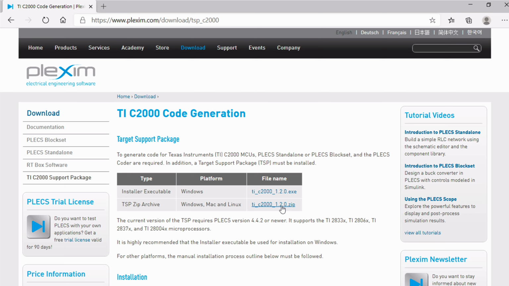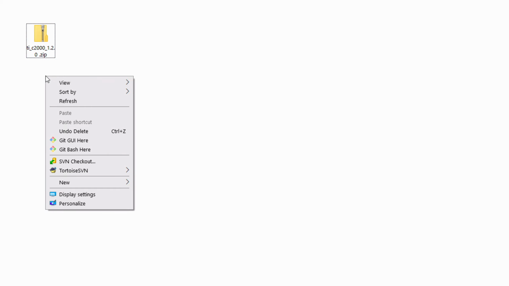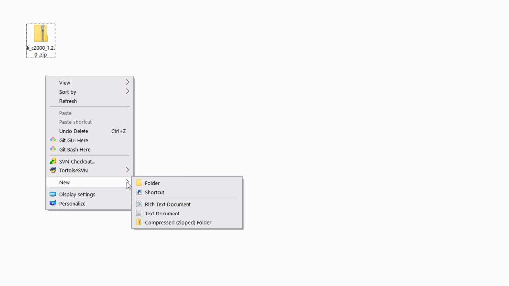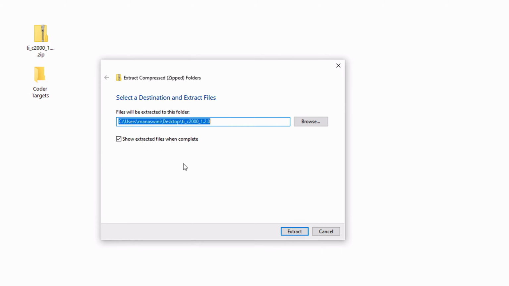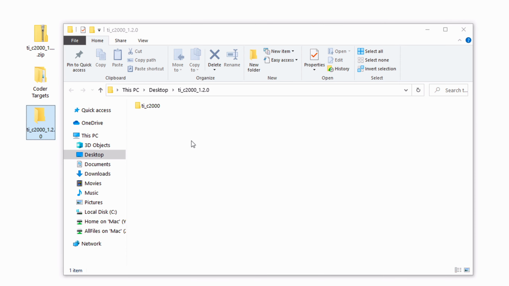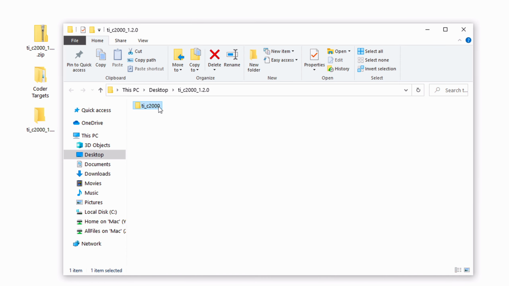For the manual installation of the C2000 TSP, first download the TSP zip archive. Then create a new folder at a location of your choice and rename it as Coder Targets. In this case, I've created it on my desktop. Next, extract the zip archive that you've downloaded and move the C2000 directory to the newly created Coder Targets folder.